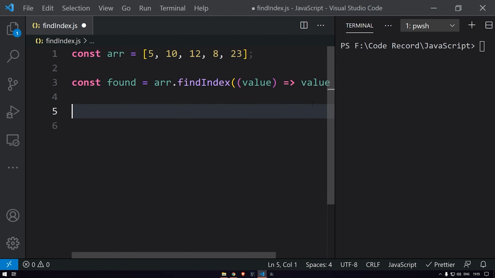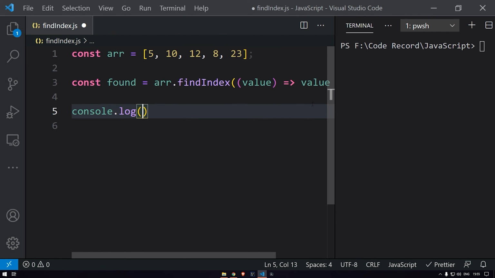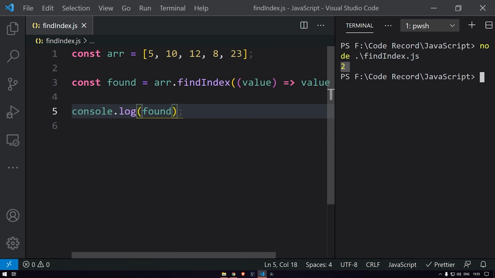Okay, and let's print this console.log found over here. And if you run this over here, yeah, you can see that we are getting the 2 index. So at the second position, that is 0, 1 and 2, 12. 12 is the first value which is greater than 10. So we are getting the index of it.